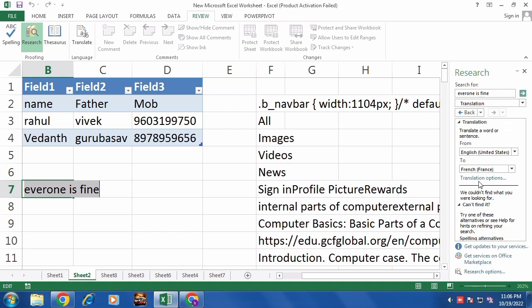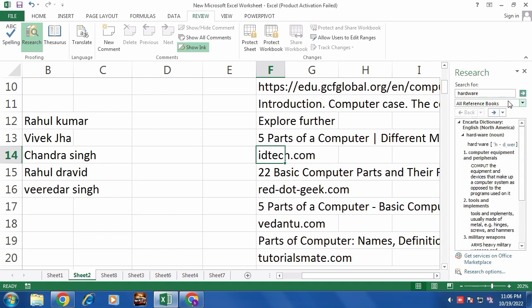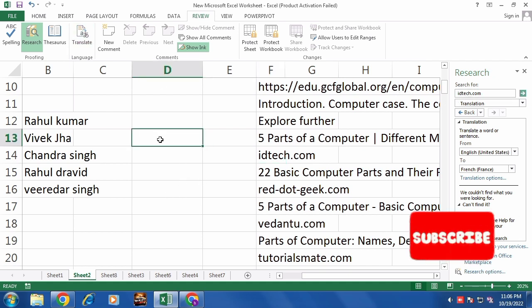You must have a compulsory internet connection, so it is taking some more time. This is the Translate option. Let me come back again and go to Translate. I'll write "all are fine".